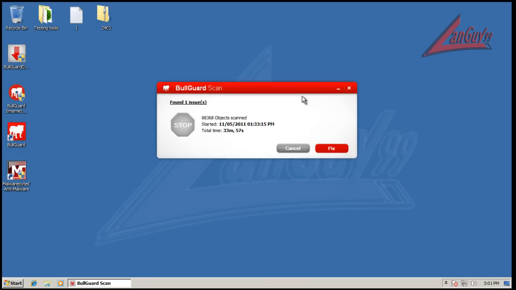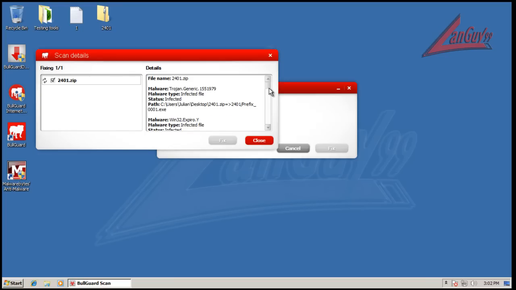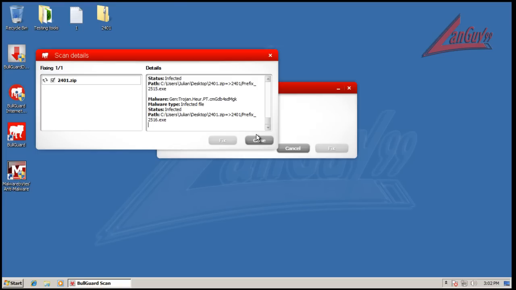Alright guys, I'm back. And the full scan finished, and it found one issue. Basically, I found this. I forgot to show you. It's just going to delete this, I hope it does, the zip file. So I'm going to pause again while it's, yeah. See, that's what I found.